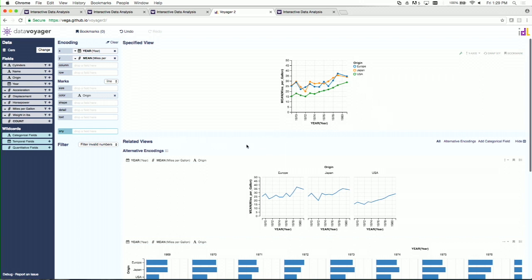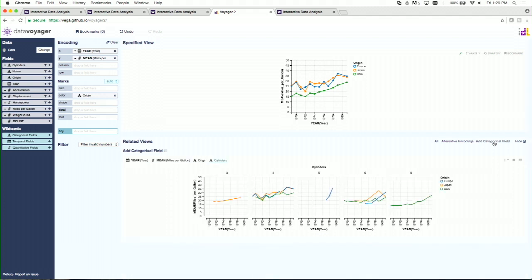So you see I have alternative codings recommended here, such as seeing Europe, Japan, and USA individually. I can also choose to filter the types of recommendations I get. For example, showing me only things where we add new categorical fields to the display. In doing so, we see a plot here that has the cylinders broken up into facets and then includes origin as color. And we see that while indeed the USA does poorly overall, it's also the only region producing 8-cylinder cars, which by their nature have worse mileage.